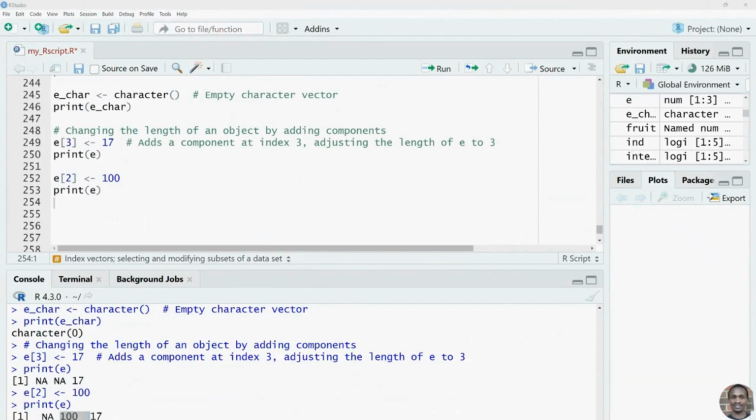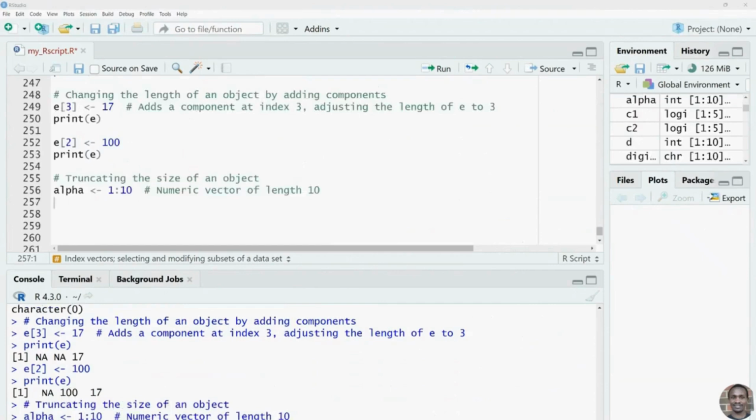In some instances, you might want to truncate the size of an object. Let's have an example. Suppose we had a variable alpha, which is a numeric vector of length 10, with numbers 1 to 10, and you wanted to truncate alpha to length 5, keeping the components with even indices. Meaning that if you have 1 to 10, and we want only those at positions that correspond to even, meaning 2, 4, 6, and so on, we'll first think about how we can get those even indices.